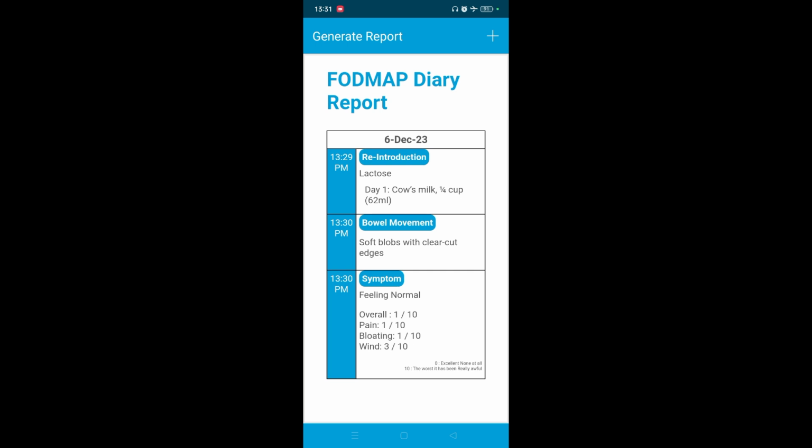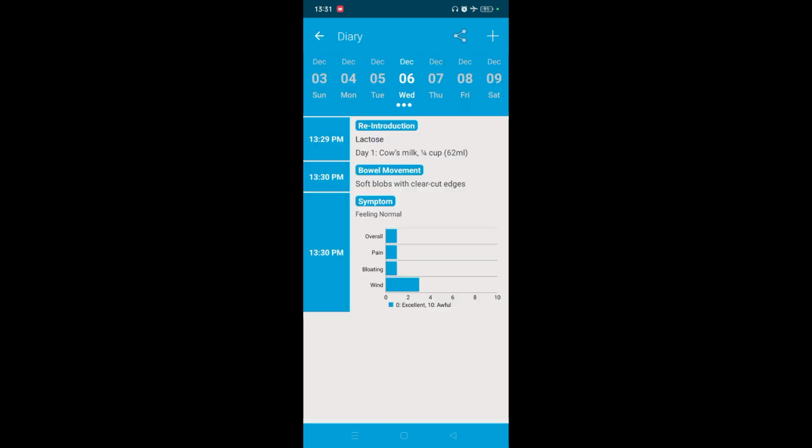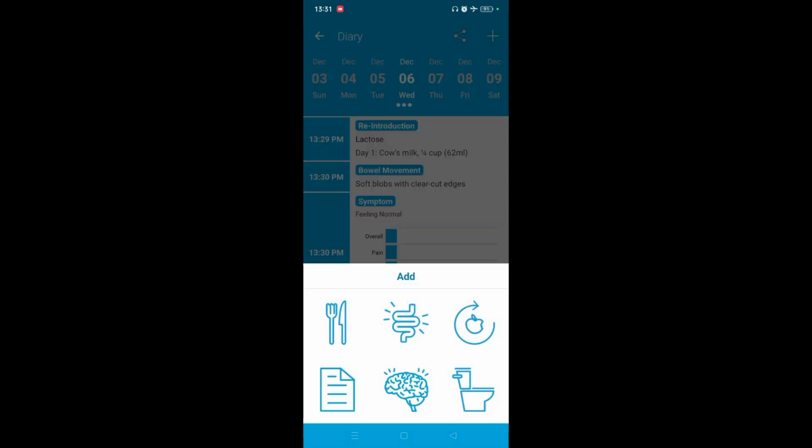So essentially that's how you do the FODMAP reintroductions and also the symptoms in there. And if you're not doing the reintroductions, you can still use the diary function just to log your symptoms, like a food and symptom diary, like we've talked about before. So you just come in and you log symptoms rather than adding any reintroduction from this screen, and that still logs all that information, and you can generate a report from that as well.